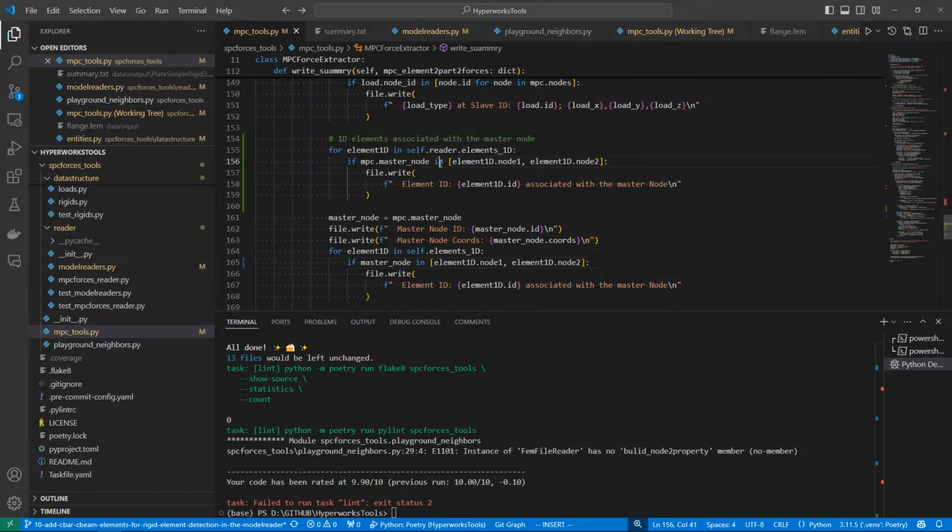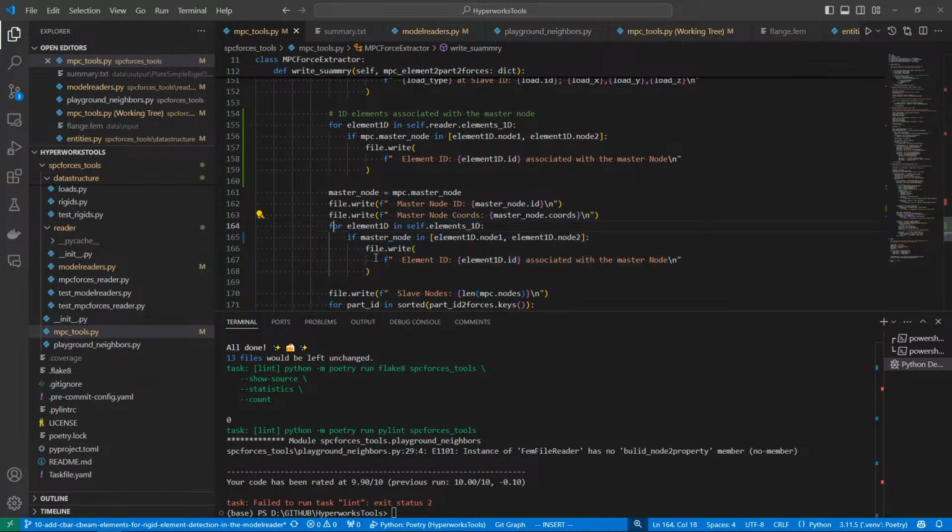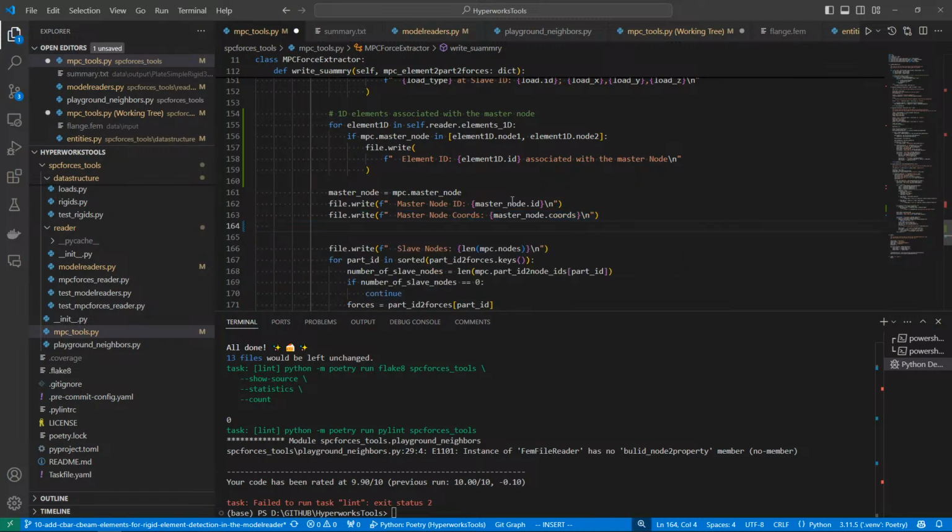Yeah. So let's see if it still works. I don't think it should be maybe above the master node ID and the master node coordinates. Should be here. Let's see if it works without the ID. And then let's just do 1D element, 1D element with the ID, element 1D ID associated with the master node.